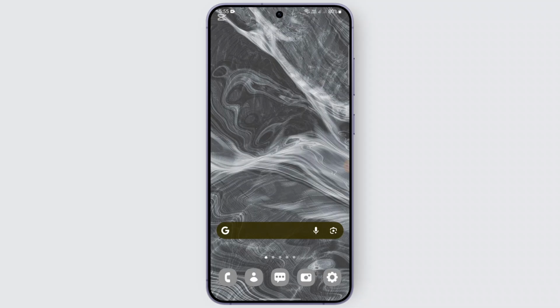In this video we're looking at how we can add our name and our contact information on our lock screen. So without any delay, let's start with the process on how we can do so.